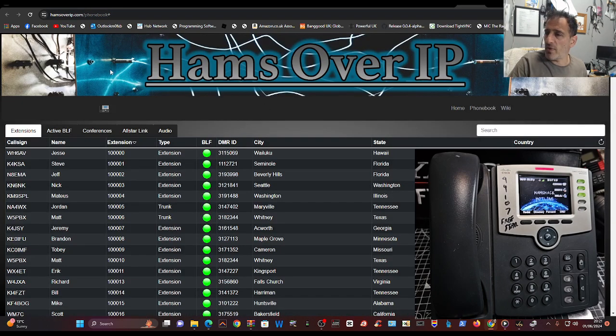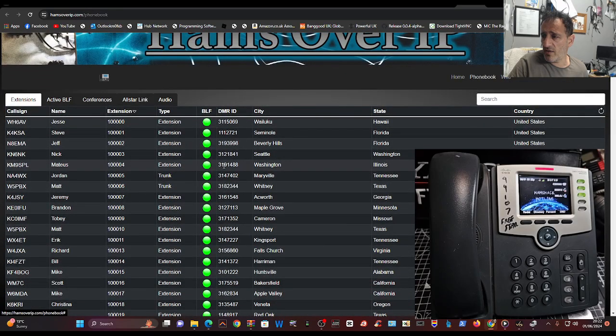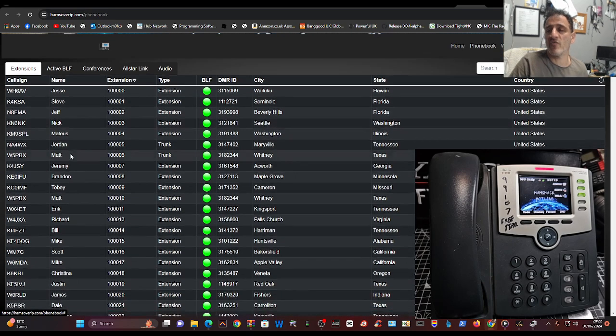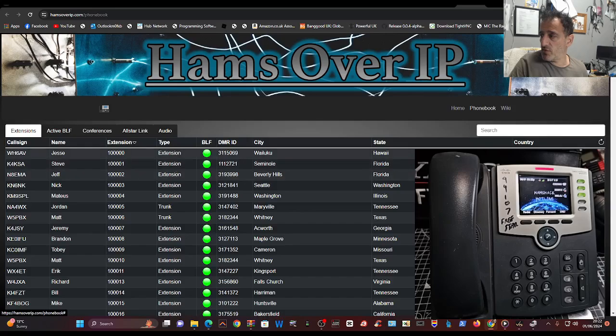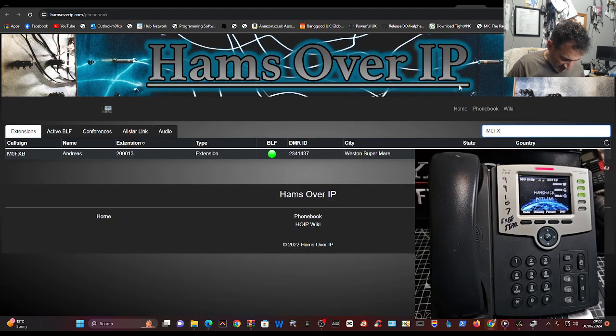Okay, so anyway, back to the page here. We've just clicked here, phone book, and we get this list. Now these are all people that have joined. You can see they're all ham radio operators, and it even shows their DMR ID and the country they're in and their extension number. Everyone gets a number. My number you can find quite easily just by going to search here and typing M0FXB. Okay, and there I am. That's my number. If you want to phone me anytime, ring that number once you've set your account up.